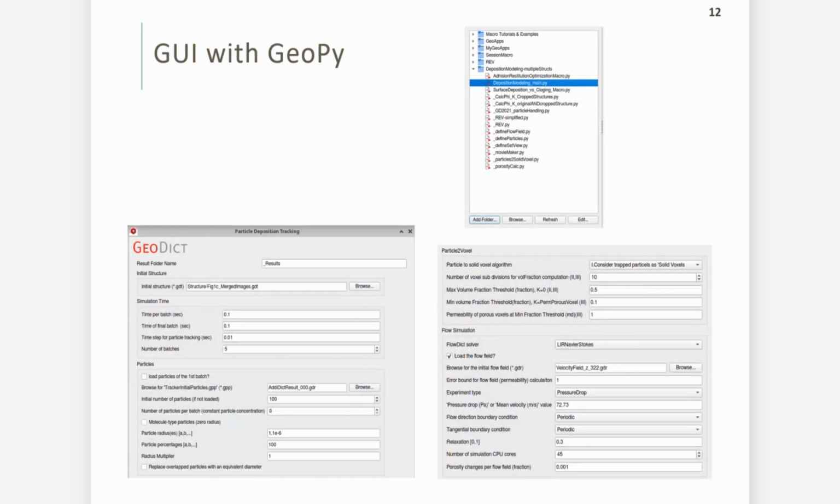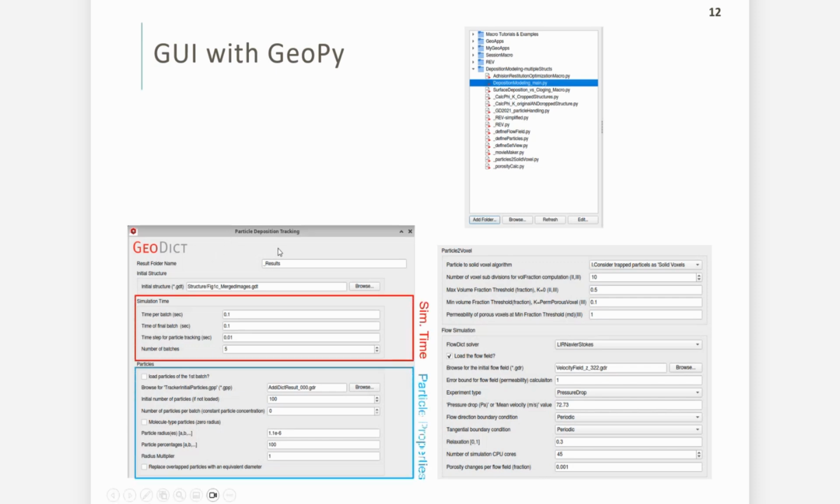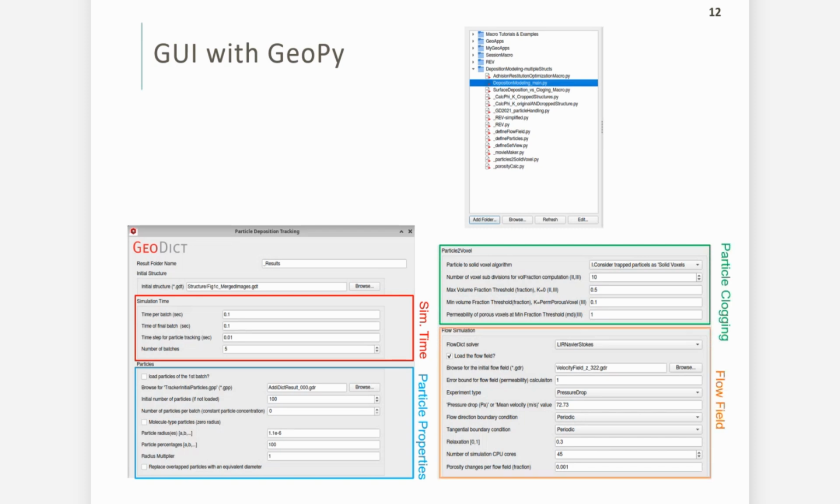For the same code, I had a lot of things to set. As you can see from the top image, my code had a lot of modules for doing different things. But as I told you, and you may understand, I was a lazy person, and I didn't want to go through the code every time, change some parameters, and then run it again and again. So I designed a user interface with the help of GeoPy. As you can see, my user interface has a lot of sections for simulation, time steps, particle properties, particle clogging, and flow simulations.